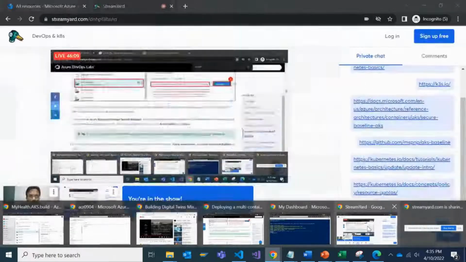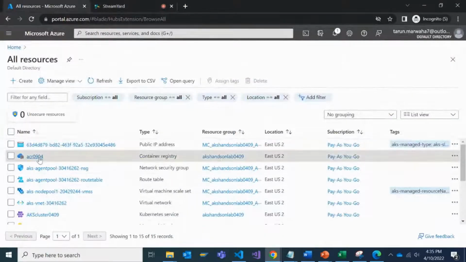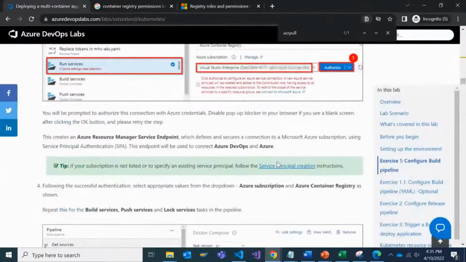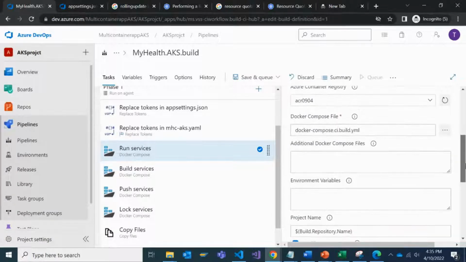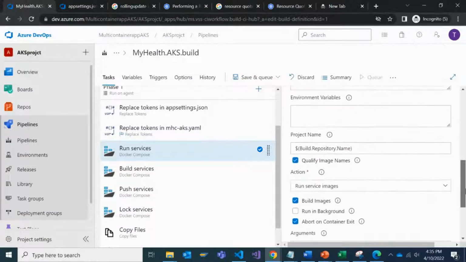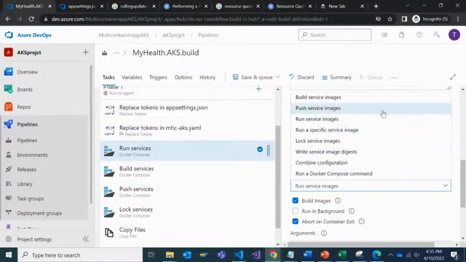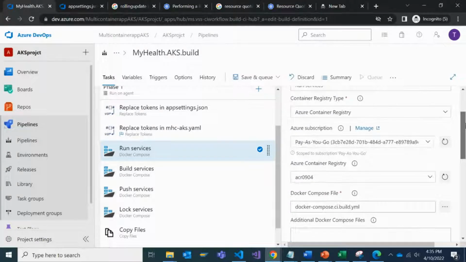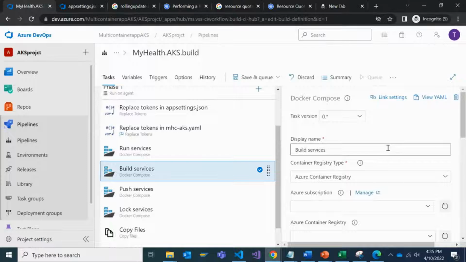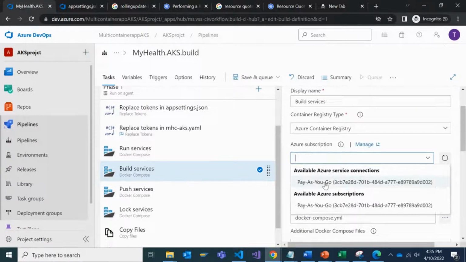I think this is the registry. So this automatically detected my registry, and it was taking the build YAML file from my repository, and the action is run service image. There are so many actions: build, push, run, log, write, run. So this is the run service image we need to do. But here we need to do only this configuration, which is container registry and the Azure subscription. In each step, we need to do these things. So let us do this thing.